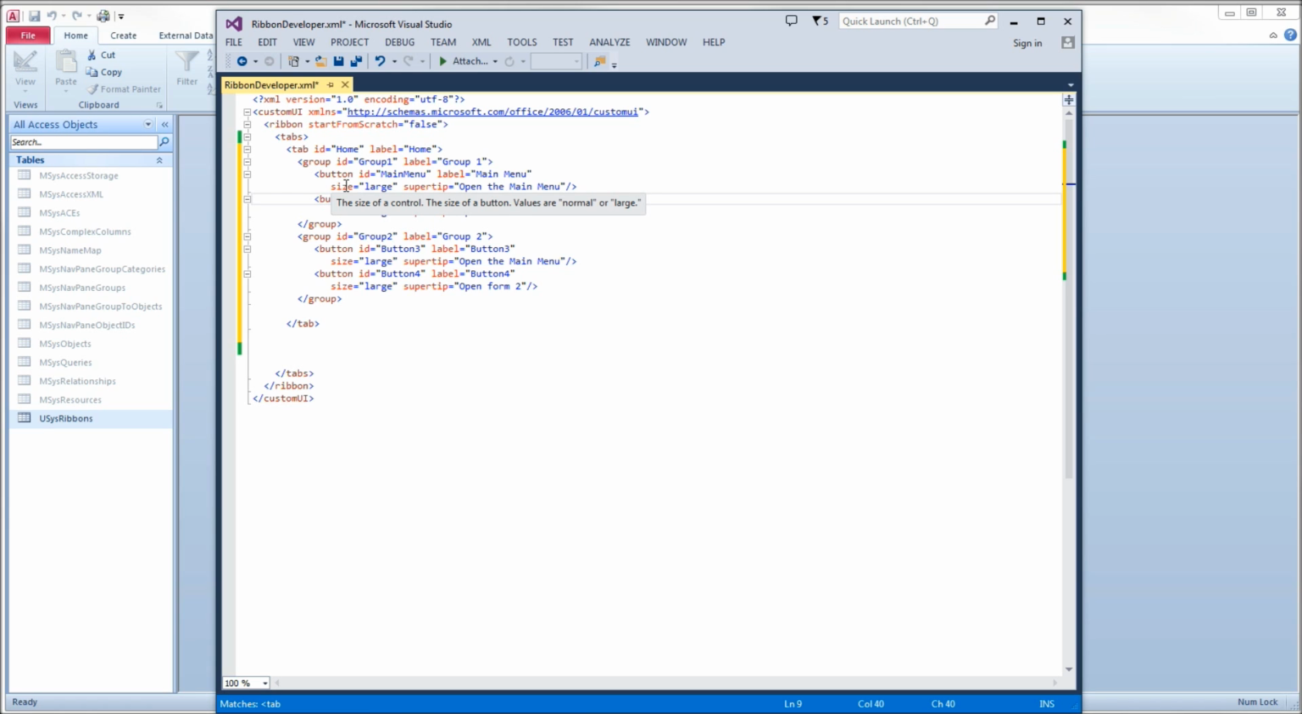We have two sizes for buttons. There's large and there's normal. And the super tip is the verbiage it displays when you hover your mouse over it. Under group 2, I have pretty much the same thing, button 3 and button 4.